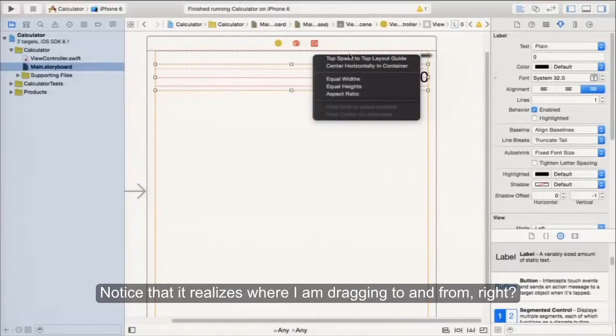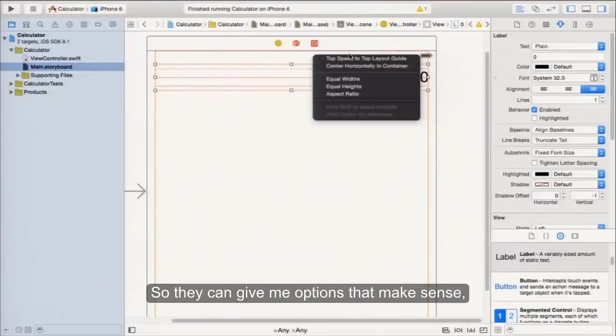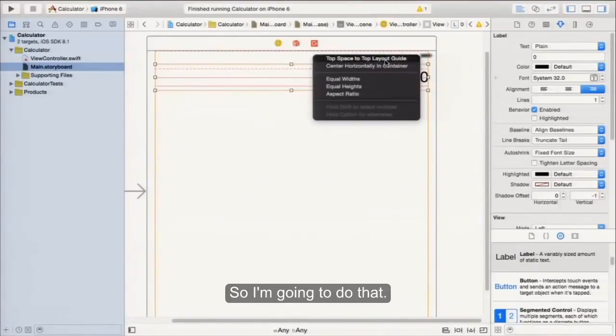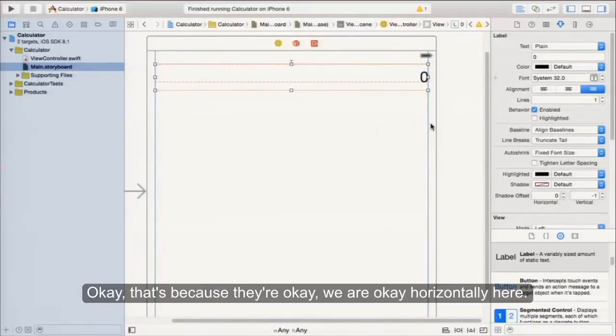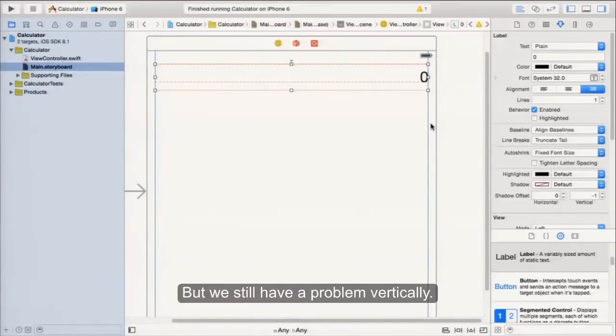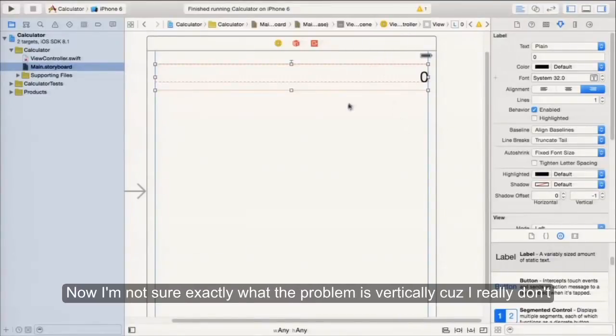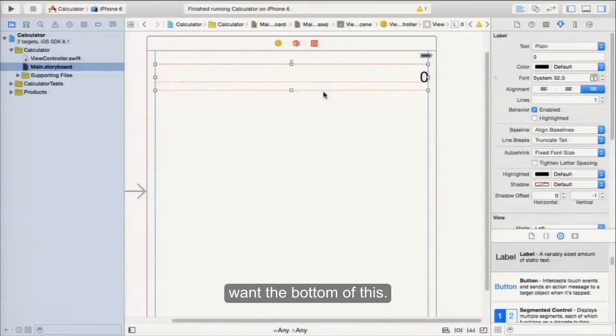Notice that it realizes where I am dragging to and from, right? So it can give me options that make sense, like top space to layout guide here. So I'm going to do that. So now I'm starting to get blue lines. You see these lines? I hope you can see that there. They're solid blue, not orange or red. Okay, that's because they're okay. So we are okay horizontally here, but we still have a problem vertically. Now, I'm not sure exactly what the problem is vertically, because I really don't want the bottom of this.